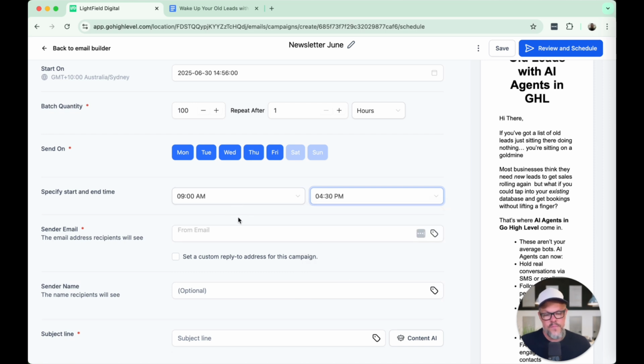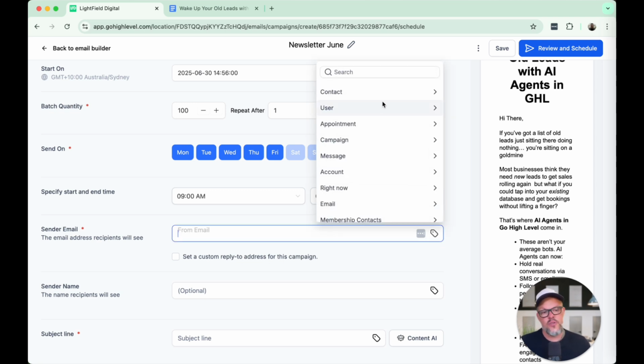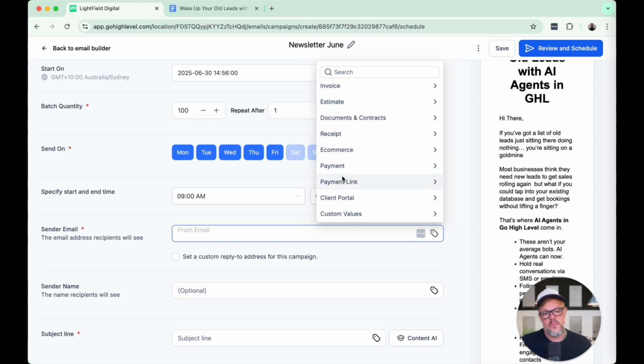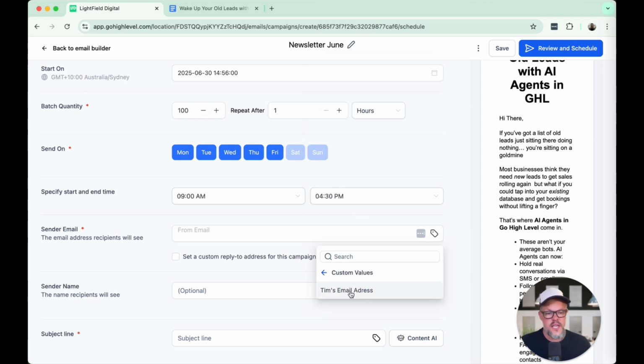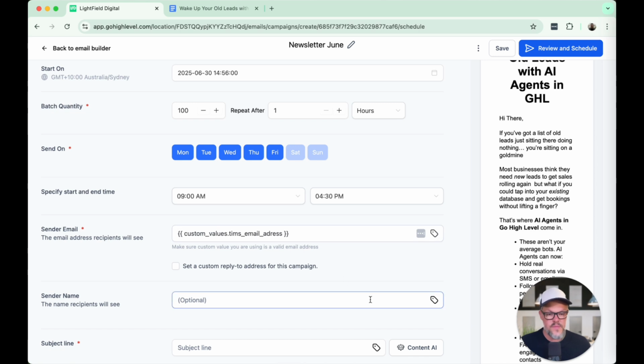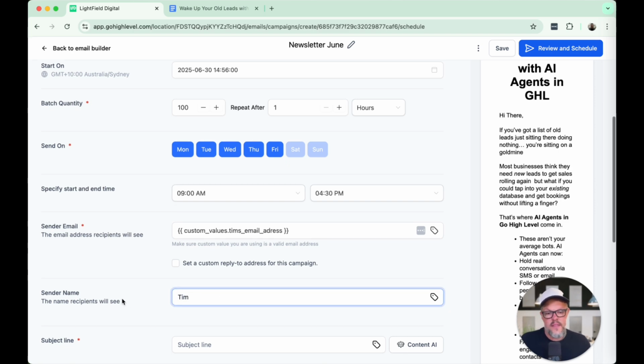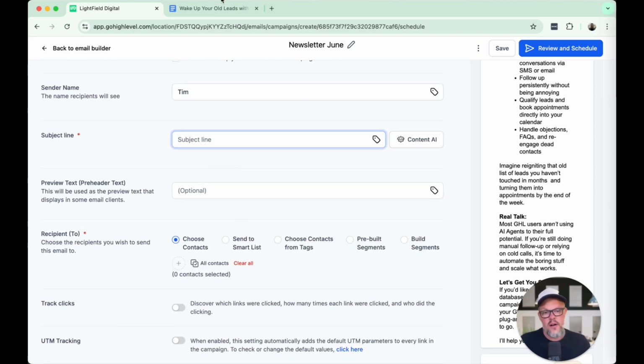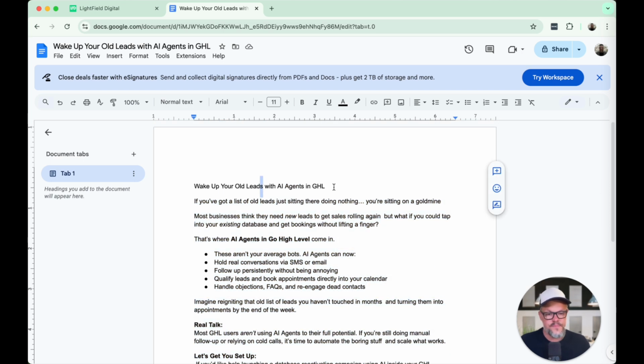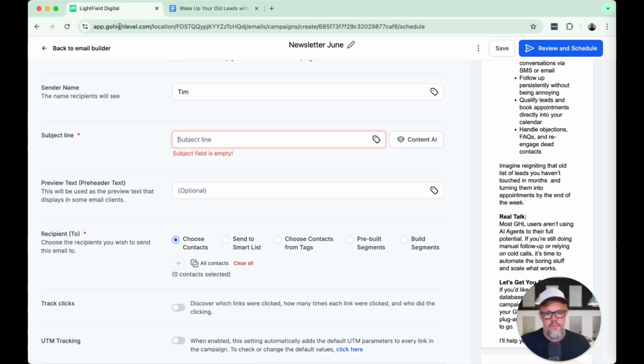So there we go. For the from email, you can just type it in. What I normally do with my clients and in my orgs is set up a custom value so that you don't always have to be typing it in. So I've got this here and we've got Tim's email address, so that will do fine. If you've got a marketing email domain set up, that's one to use as well. You can just put your own name in here. That's good. Subject line, we've got that. I'll just duplicate the heading for that one. So let me copy that over.